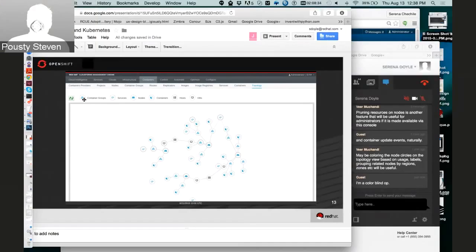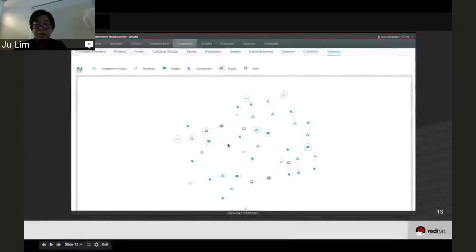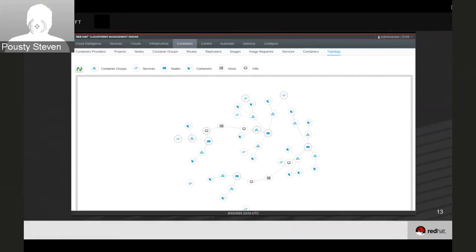Serena, can you maximize that again, please? Oh, sure. I'm sorry. For folks who are looking at this presentation, how would you use this topology view? Do you have a need for such a view? So in looking at this topology view, one of the things I think that would be nice is if you could show dynamic connections between services, right?